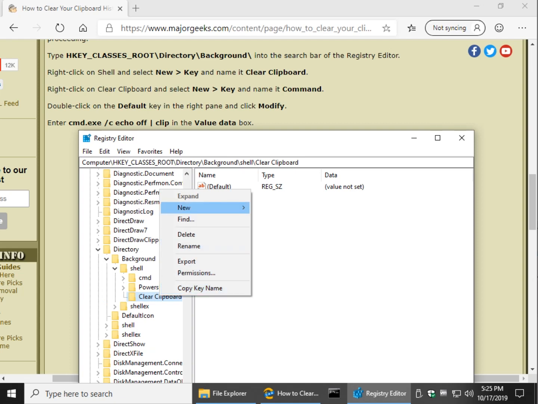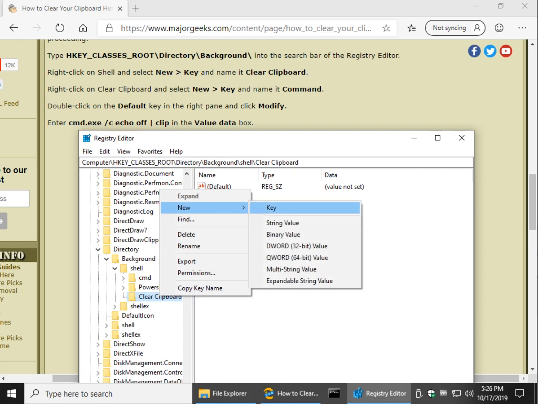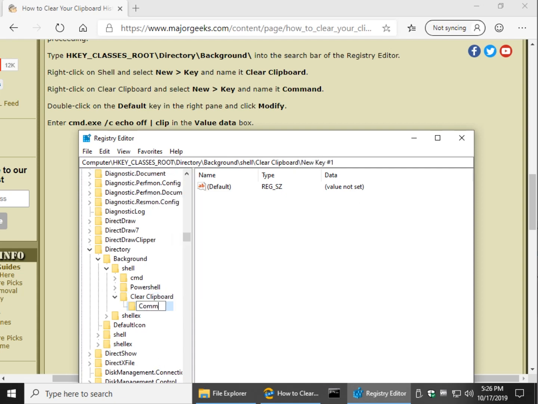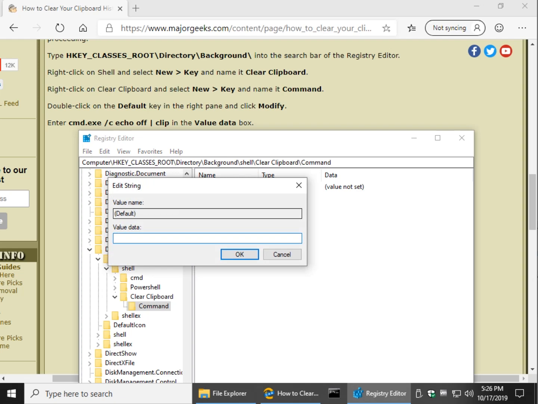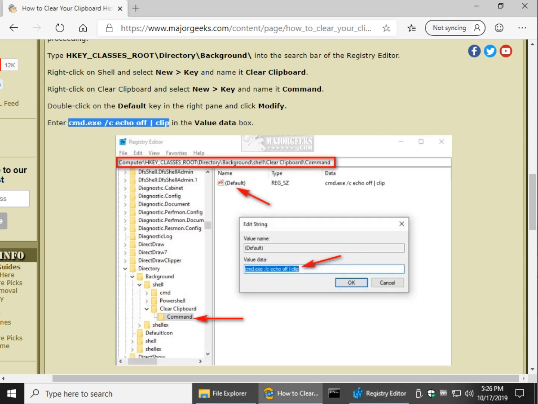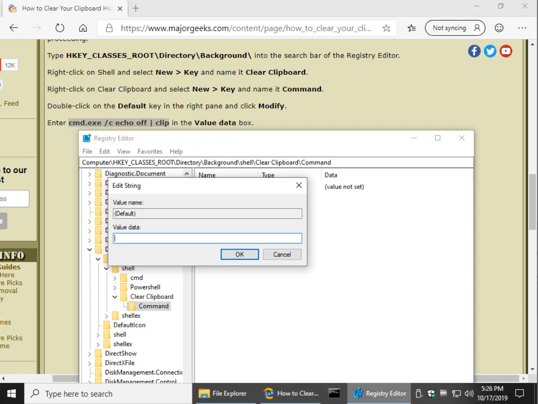That was good. Yeah. Just give you all the wrong names while we're playing with a registry. Right click on clear clipboard, select new key, and name that command. Double click on the default right here. Copy this code right here. A lot easier if I memorize it, right?